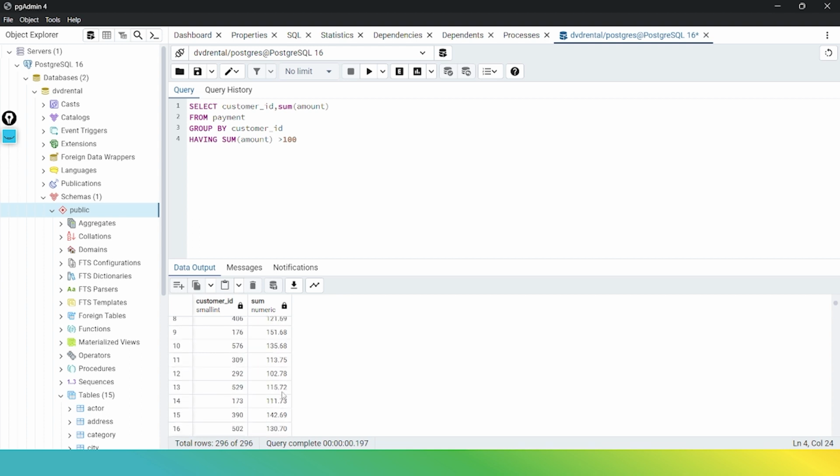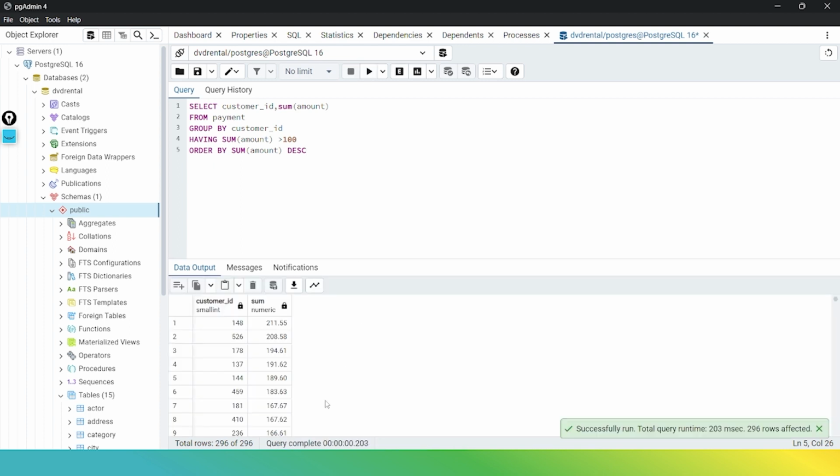Now we can do whatever we want. We can ORDER BY the sum of amount in descending or ascending order, just to get a better understanding of the data. This is the HAVING clause in a nutshell. This is how the HAVING clause works.